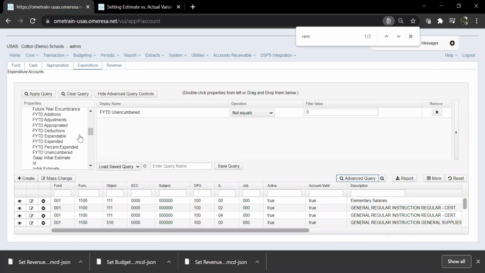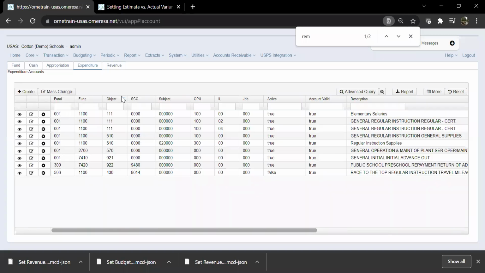Under Advanced Query, you will want to find, for the Expenditure tab, Fiscal Year to Date Unencumbered. The operation you will want to select is not equals, and the value is 0. Once you have that listed, then click Apply Query. Please note this may take up to several minutes depending on the number of expenditure accounts you have in your files. Once the query has been run, then click Hide Advanced Query Controls.